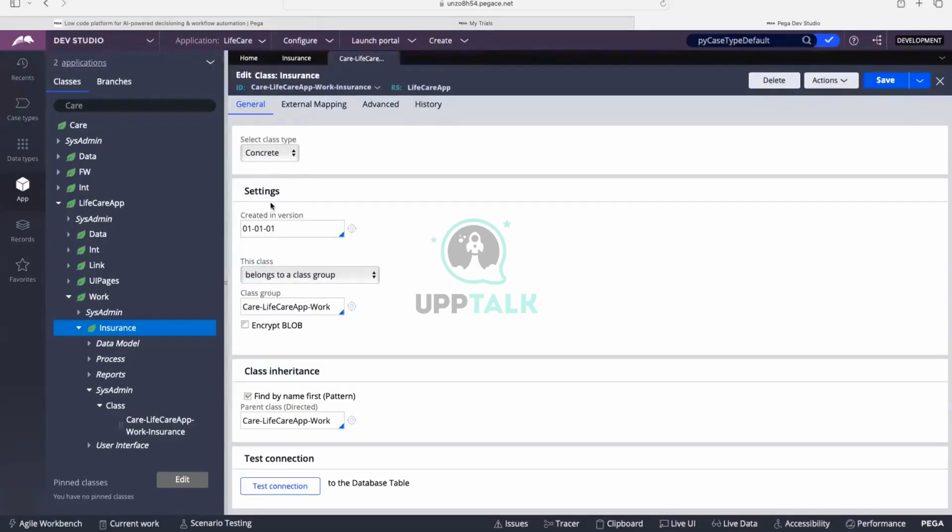Then the created version is 100 to 1. We'll keep it like this only. This will come by default. This belongs to a class group. Which class group? Care Life Care App Work. That means you see this Insurance class belongs to which class? This one. Work. If I show you this one.